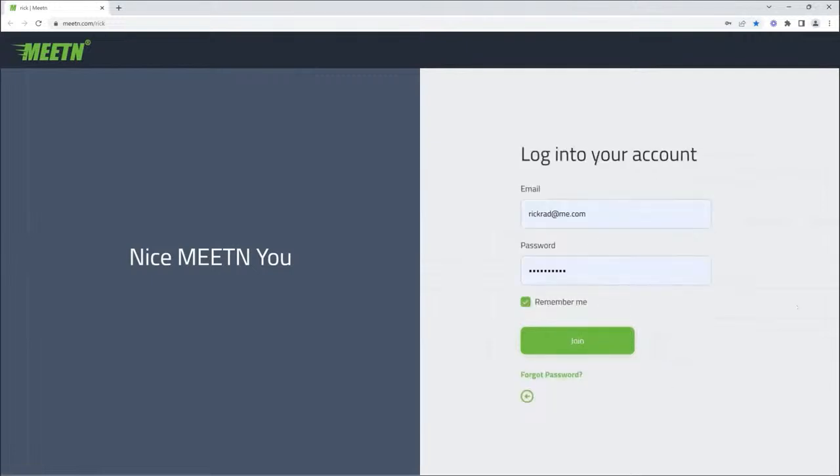Now, if you forgot your password, of course, click Forgot Password. If you ever want to change your password, you can also just come here and click Forgot Password. And then we'll send you a little link to change your password, and then you can proceed. So I'll go ahead and join.